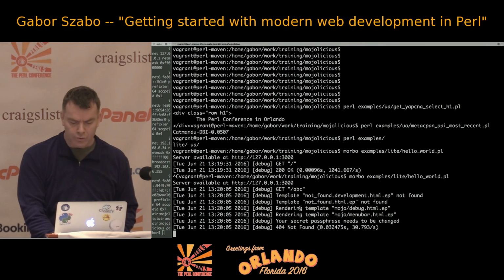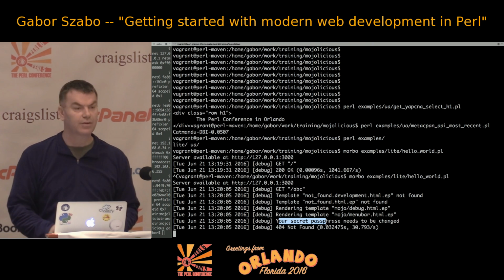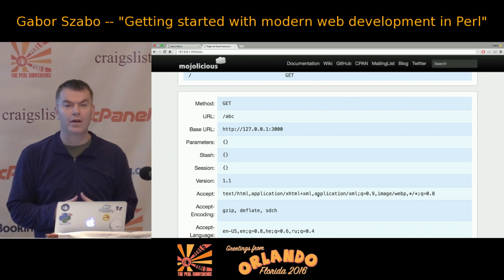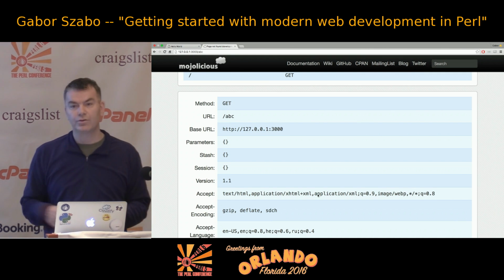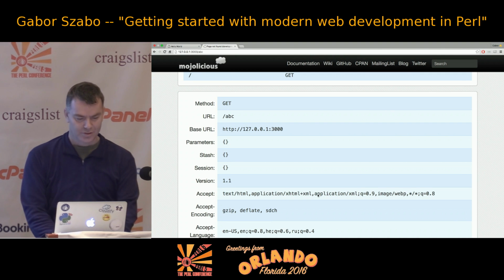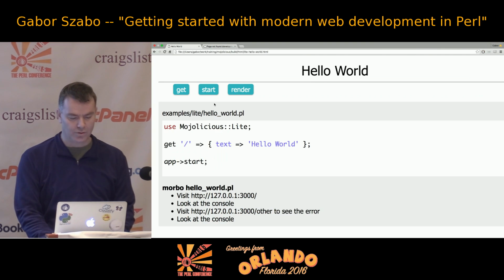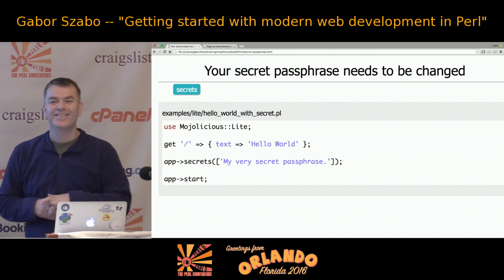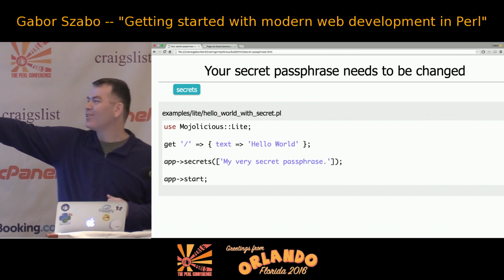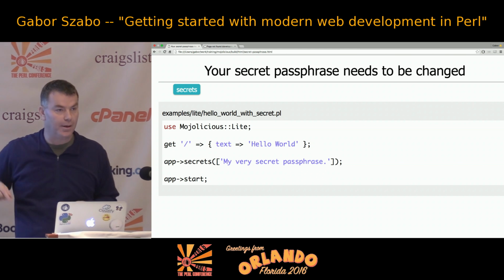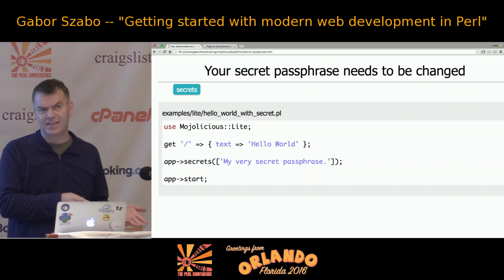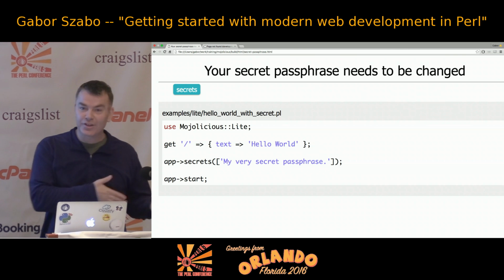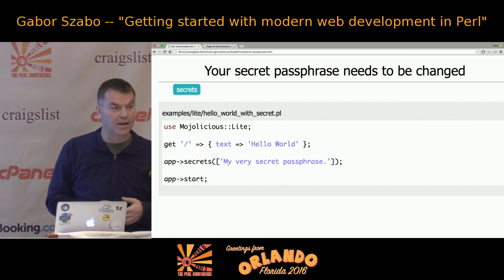At the same time, it also complained on the console about some secret. This secret is only relevant when you're doing sessions, but I don't really like these error messages on my console. So one of the first things I do is call this secrets method. That actually changed in the last, I think, 2 years. It used to be secret, now it's secrets, and it used to accept one value, now it accepts an array.